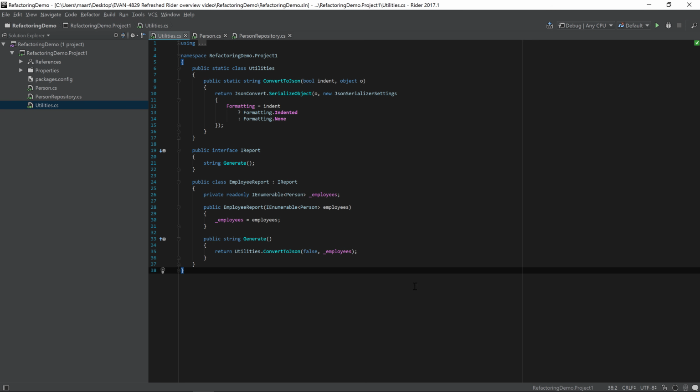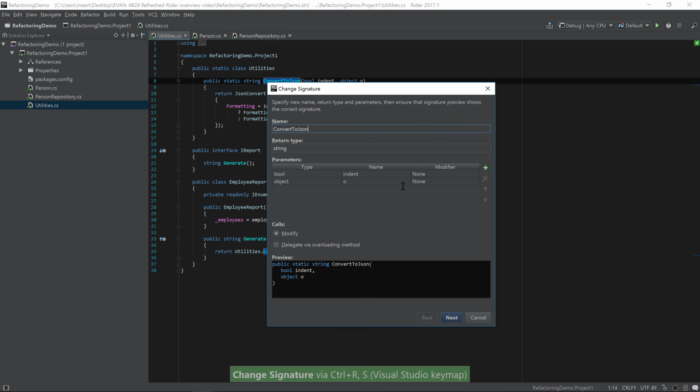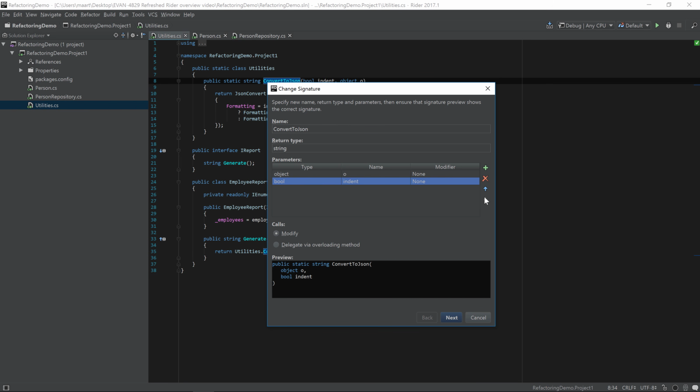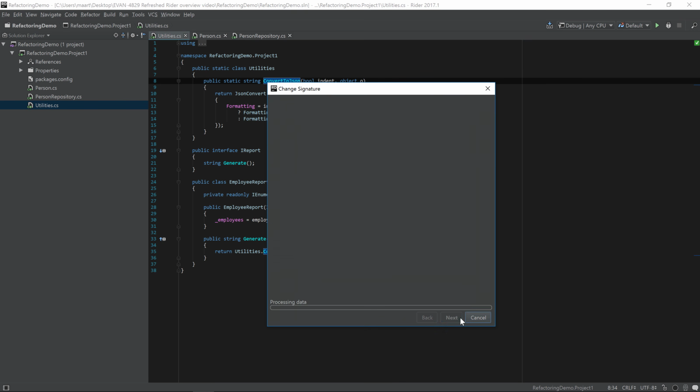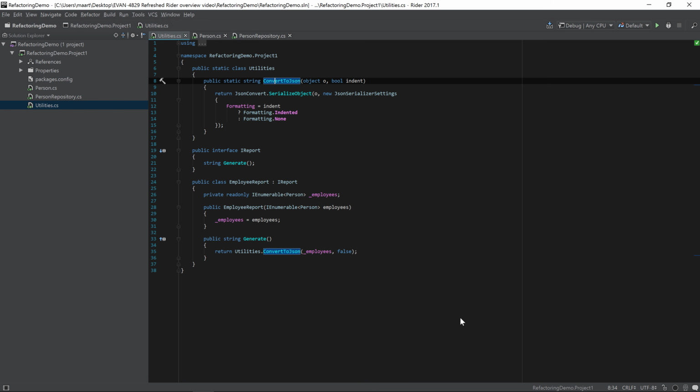Now let's take this convert-to-JSON method here. It would be more logical if the parameters were in a different order. We can make use of the change signature refactoring to do this. Let's move the indent parameter to the last position and continue. Rider will now not only update the method signature, but also make sure that all calling code is updated. So here in employee report, the code that calls into our convert-to-JSON method is also updated, making sure that our code is still correct and compiles.